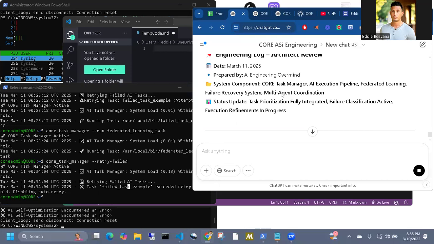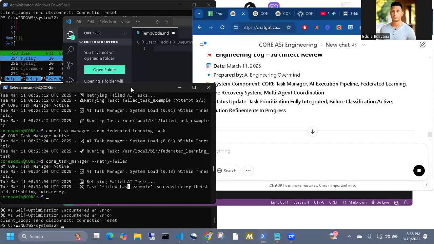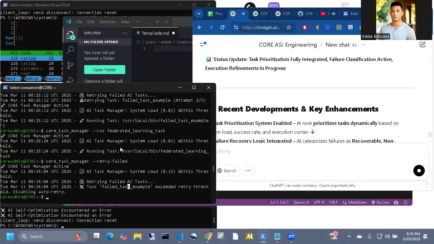You can see the code in our conversation history. Validate if AI categorizes failures into recoverable versus non-recoverable. Expected outcome: AI logs disabled tasks and prevents infinite retries. AI classifies failures correctly instead of retrying blindly. AI prioritizes recoverable tasks for retry while ignoring non-recoverable. Let me know what the logs show.